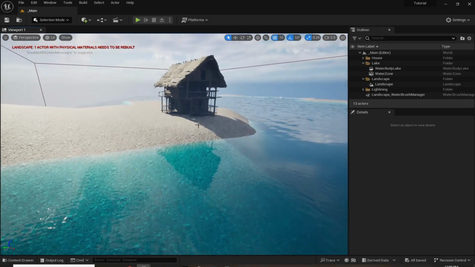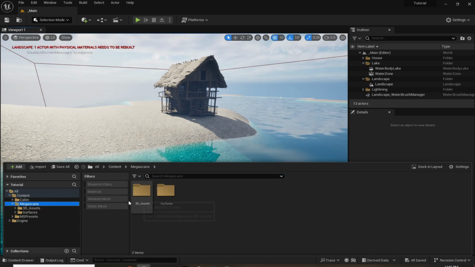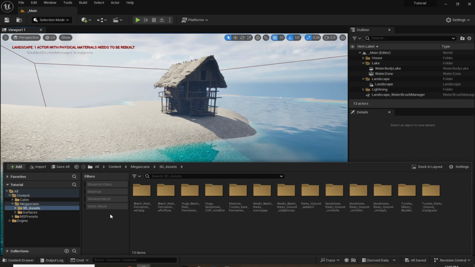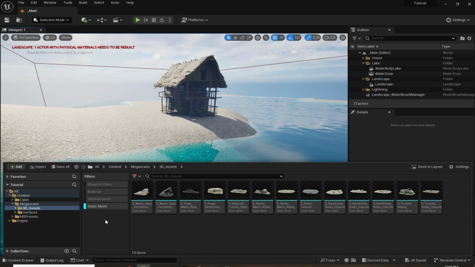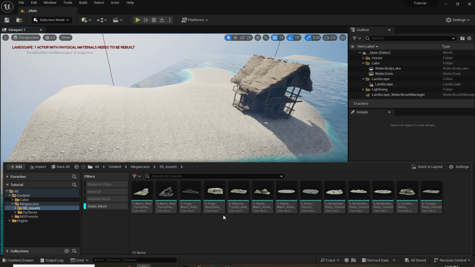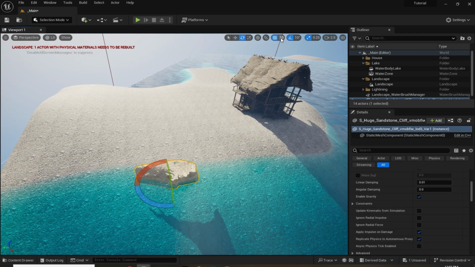And now if you open the content browser, in the Megascans folder we have this 3D assets folder. So I'm gonna open it. Now I'm gonna enable my static mesh filter like that. If you don't see those filters over here, you can enable them by clicking on these three lines, and over here you can see all of these filters. So I'm gonna enable my static mesh and also skeletal mesh. After that, let's just start placing our assets to our environment like that.